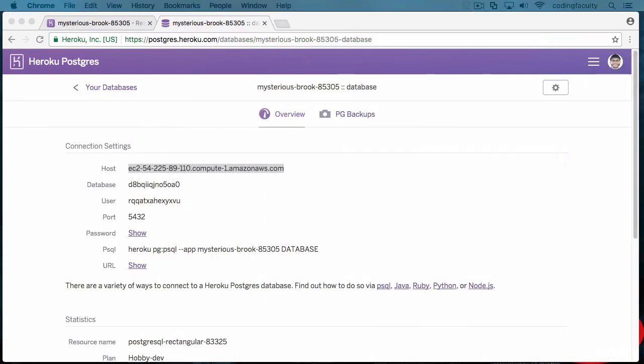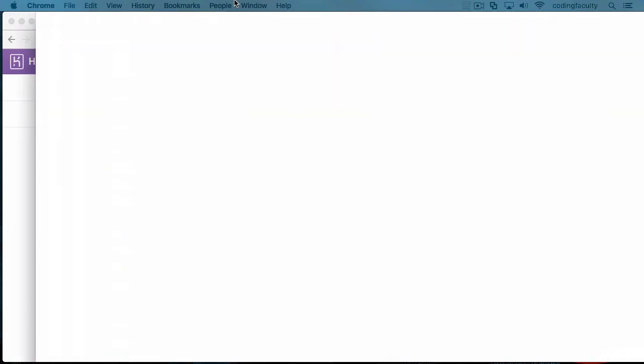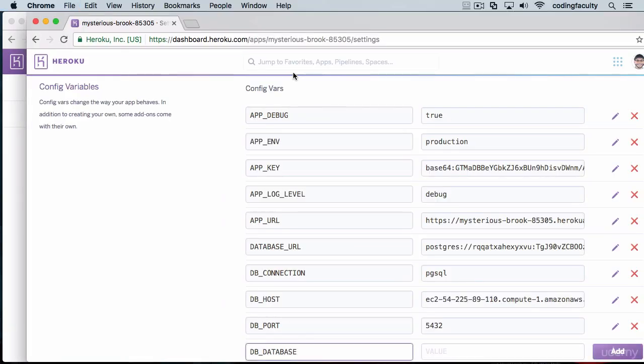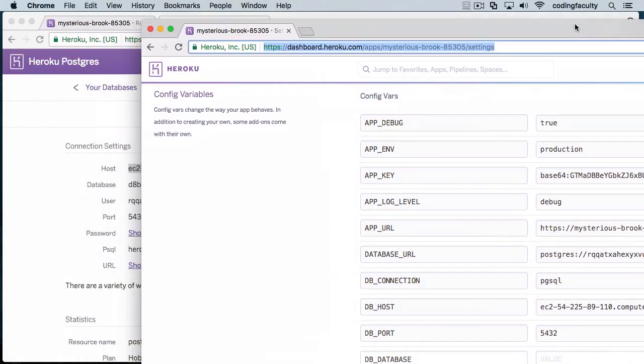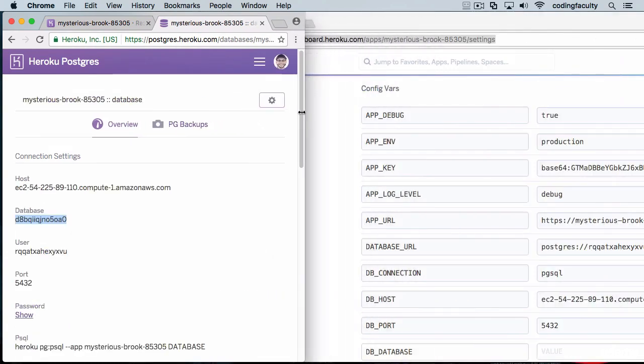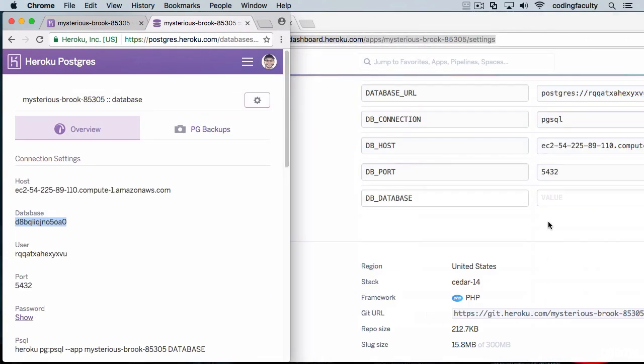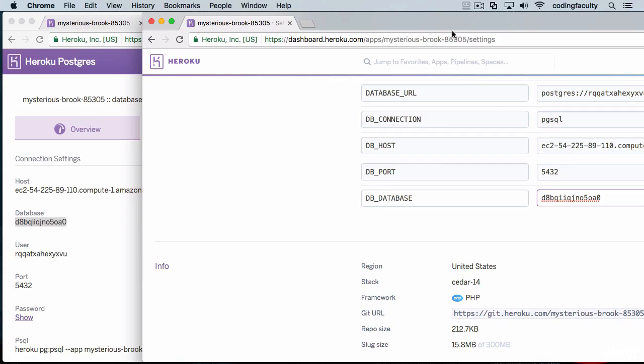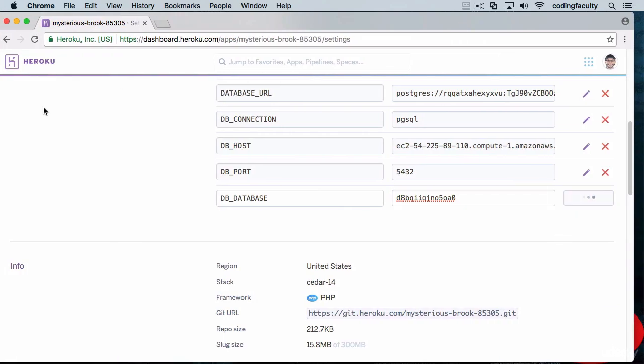We also need the database that we are using. The database here is this guy right here. Let's make this a little smaller. There we go. Add this here.